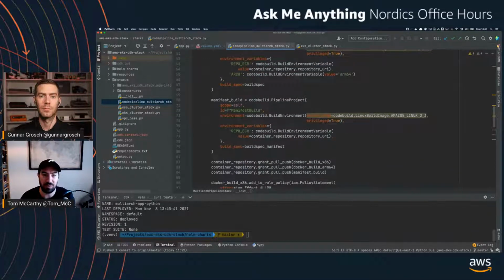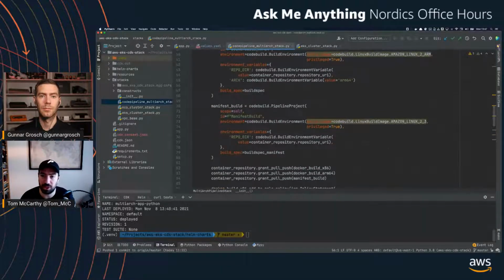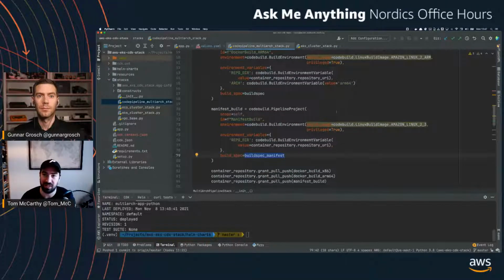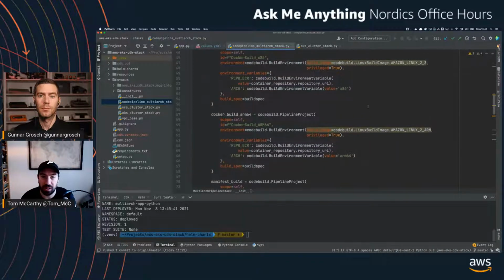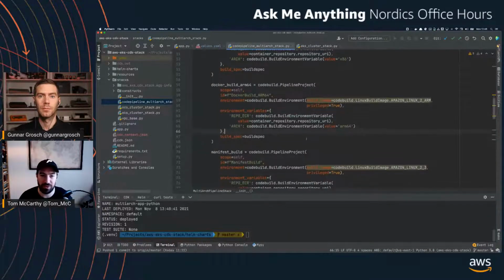And then finally, we're defining our manifest step. Similar thing, we're just telling it which build image to use. And then we're pointing to the build spec that we defined above. I actually missed pointing out one thing. This is the important part for the ARM64 build. We're saying when you build this, use the build image that is going to use ARM. Whereas on this one, we're just saying use plain Amazon Linux to do the build. Other than that, there are no differences.